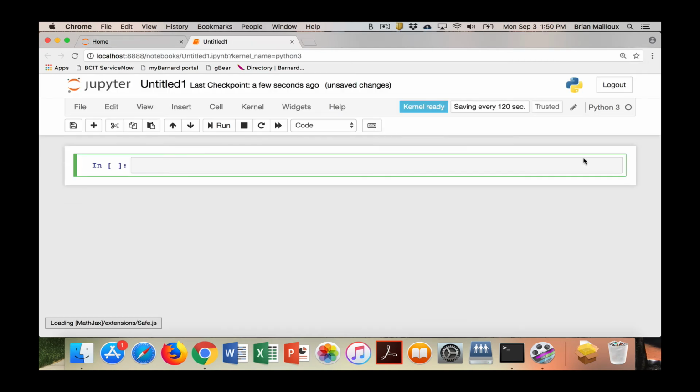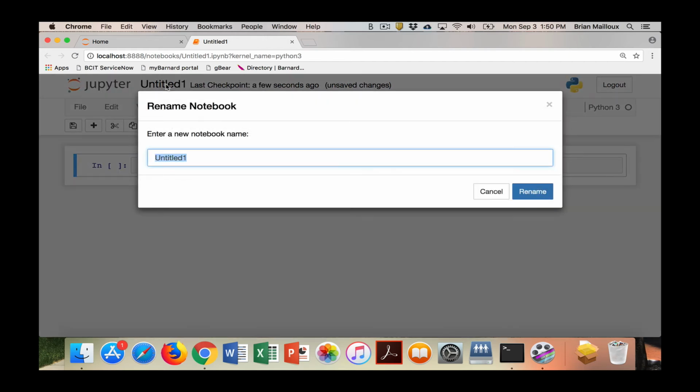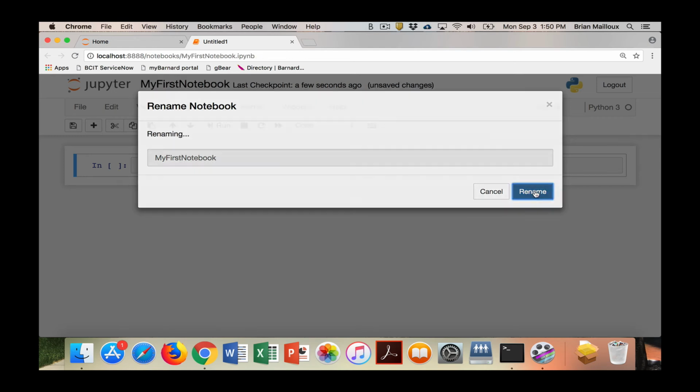We're doing everything in Python 3 this year. So a few tricks first. It says Untitled up here. Rename it. So my first notebook. And I try to avoid spaces. That's like an old programming thing, but use capitals, avoid spaces, rename.